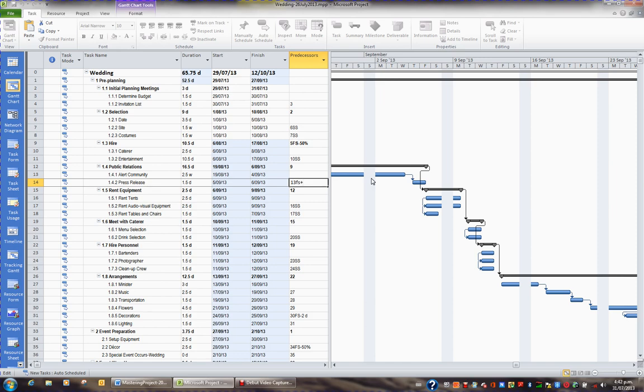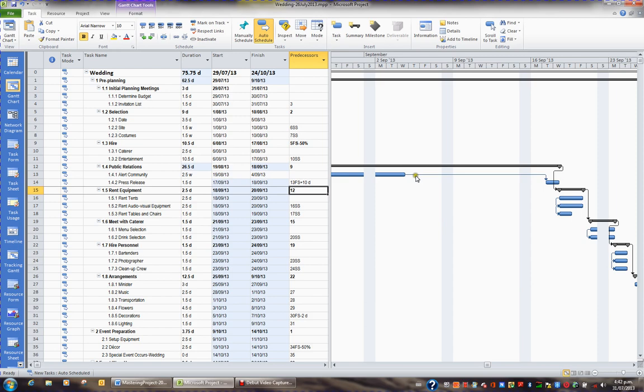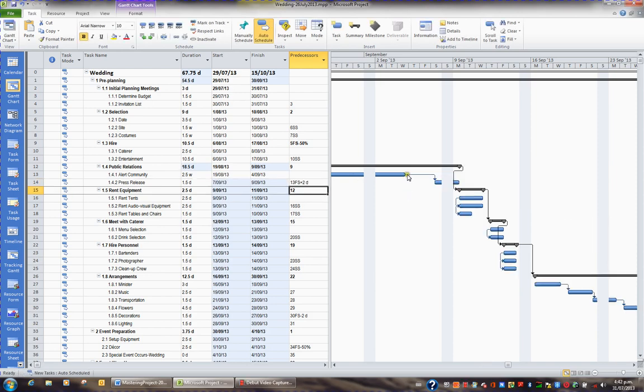I could, for example, go 10 days, and if I press enter, there's a big 10-day lag between these two tasks. And that'll allow them to have a big break between alerting community and the press release. But I actually just want 2 days. So I'm going to press F2, and I'm going to take out the 10 and put 2. And when I press enter, I've got a 2-day lag between these two tasks. And that's step 12 in your 20 steps.